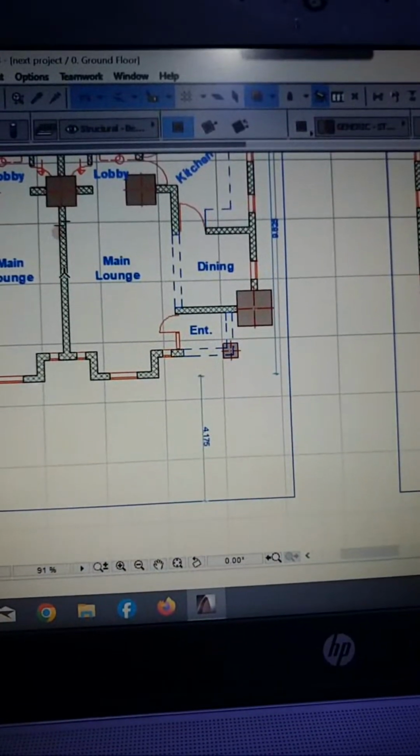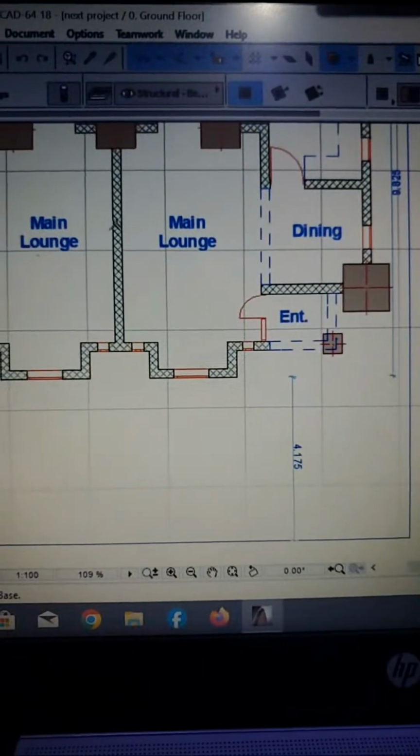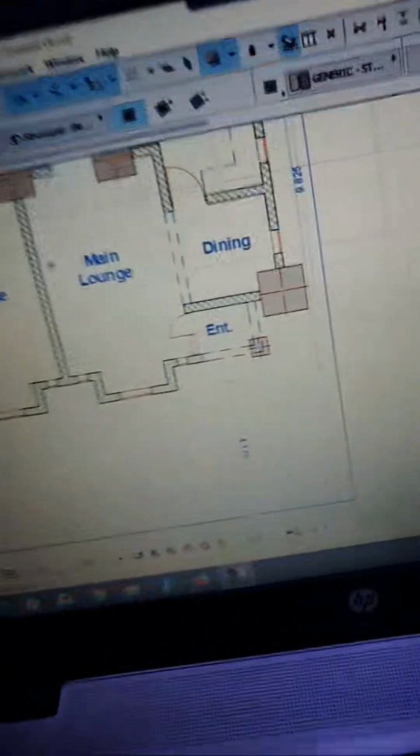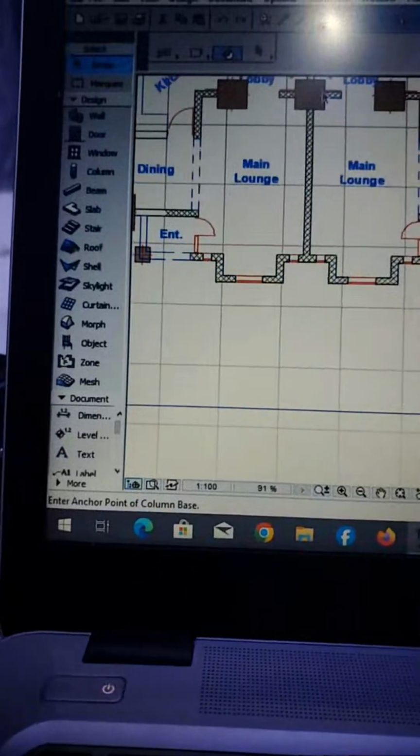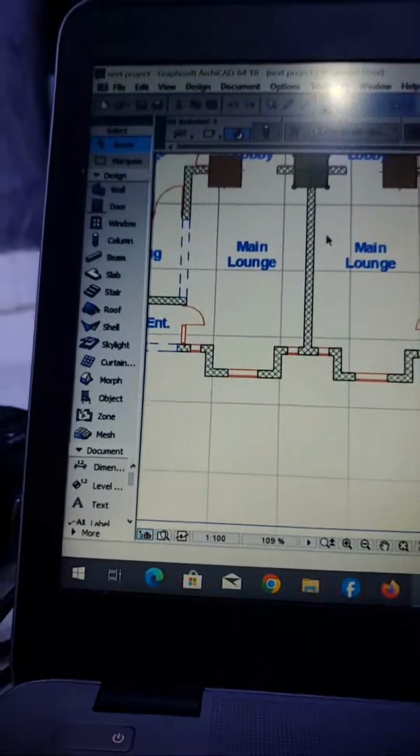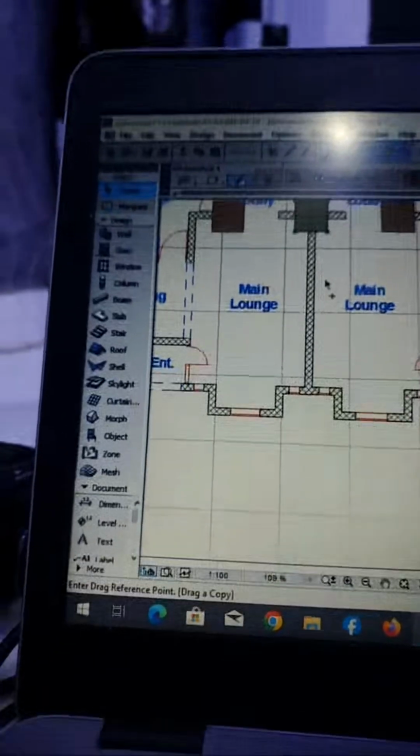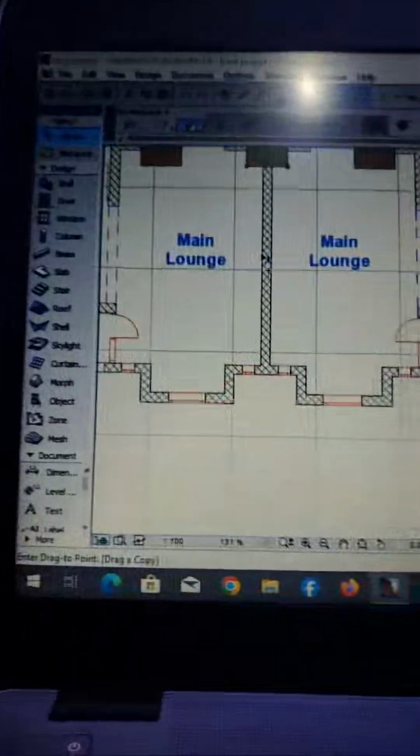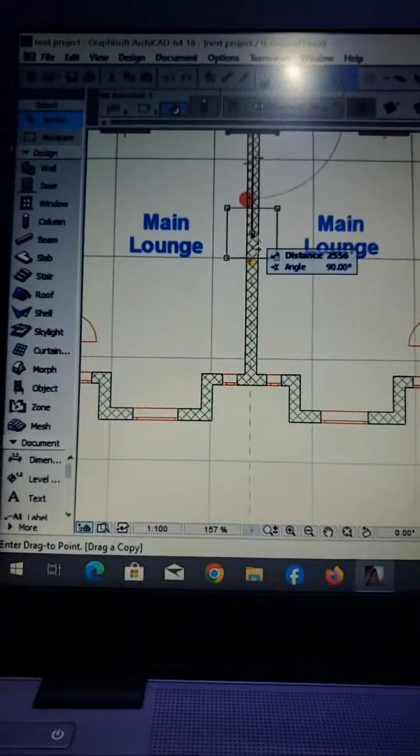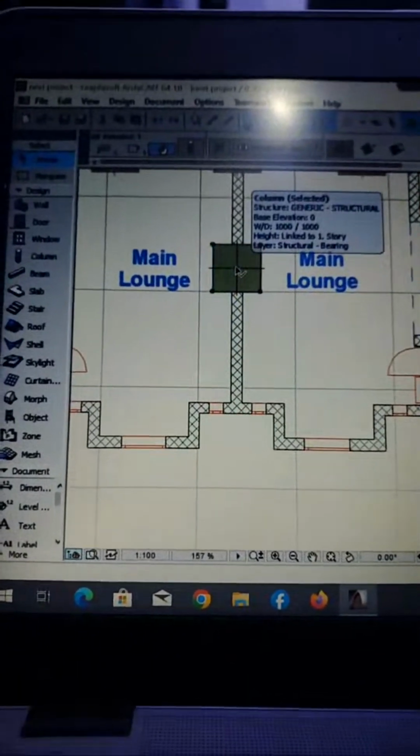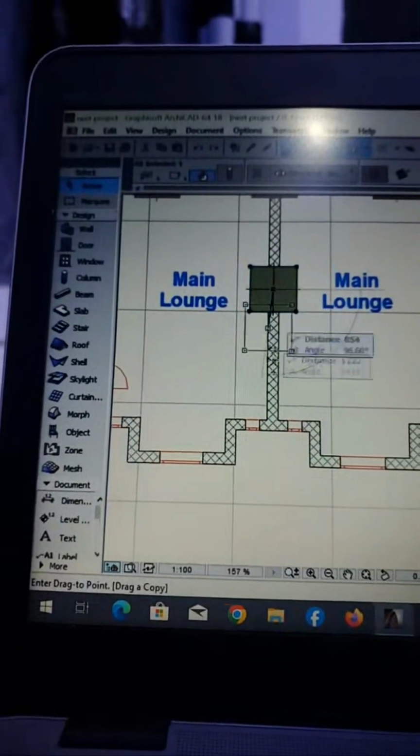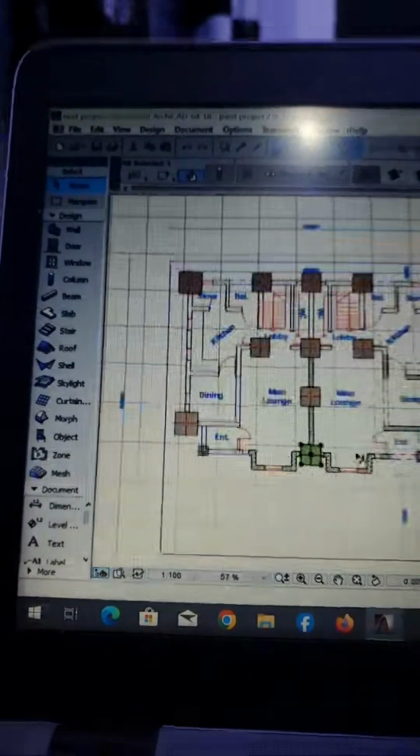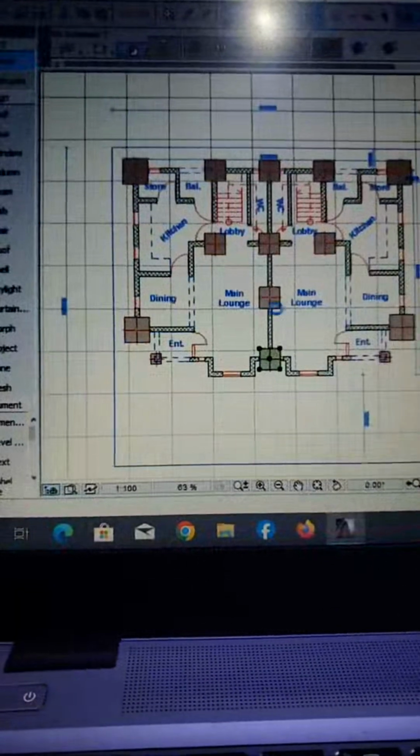So I'm going to place the first column here. That's wrong. I'll place the first column here, or I could just duplicate this to be on the safe side. I could just duplicate this. Okay, I'll create a duplicate of this to the spot. Then I'll move again to the spot. Perfect.